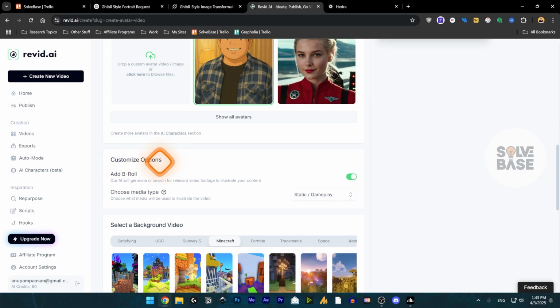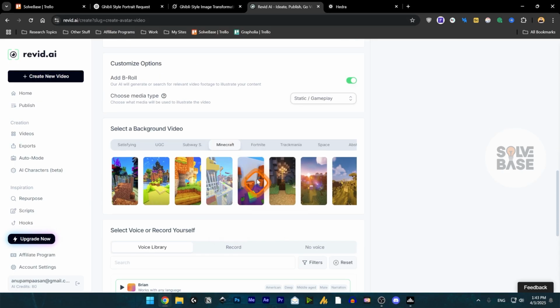We're going to go down. We have customization options. So you can add B-roll to it. So you can add stock videos, moving AI images, AI video, your own media, and static gameplay. So we're just going to add the static gameplay here of Minecraft.